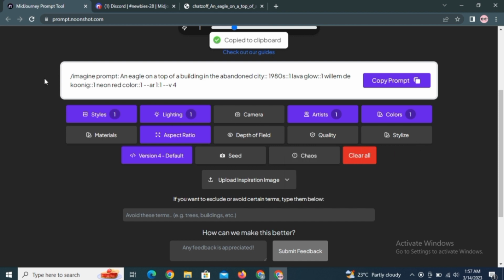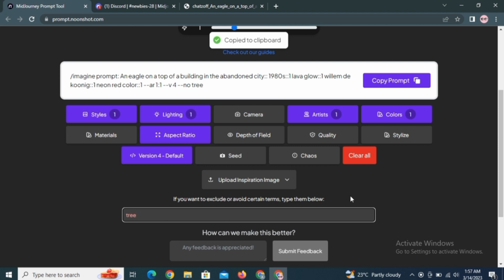Here is our prompt: Imagine prompt: an eagle on the top of the building in the abandoned city, 1980s, lava glow, William T. Koenig, neon red color. And we can exclude something if you don't want it in your picture. We will use tree, so there are no trees in our picture. Copy the prompt.